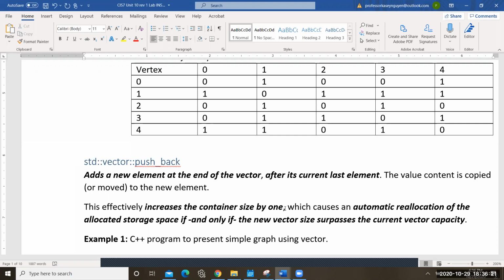It can contain strings, it can contain integers, it can contain floats, as in prices. What that will do is increase the container by one element in size as you do one push_back. It automatically reallocates the storage space if and only if the new vector size surpasses the current vector size. So it would only adjust if it needs to be bigger depending on that data type, because C++ is type heavy.